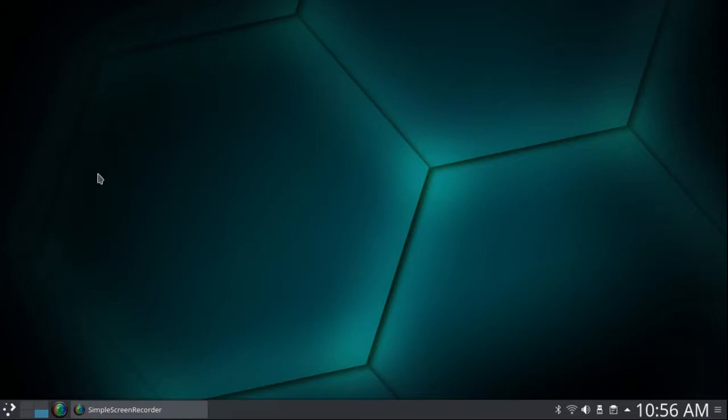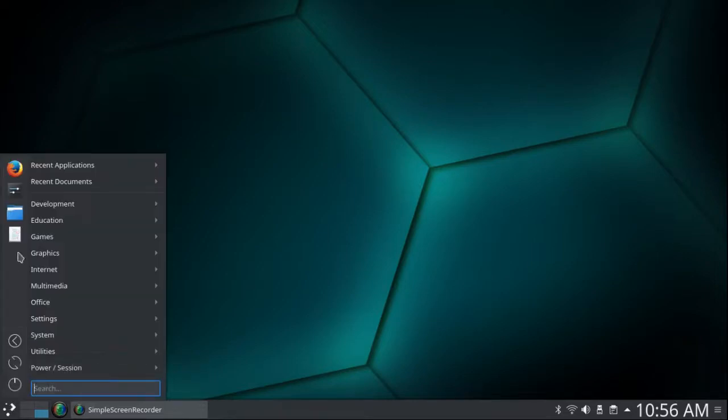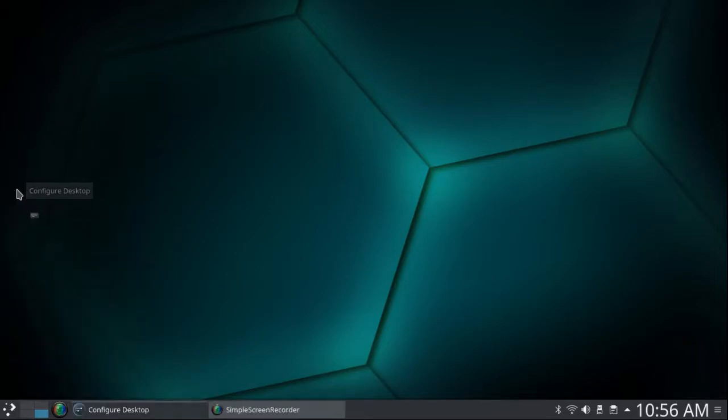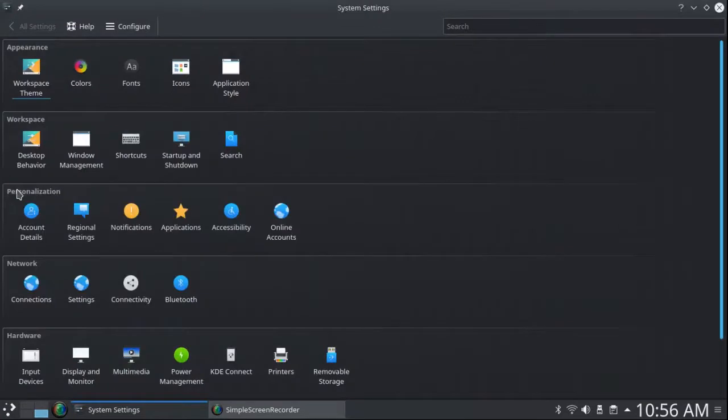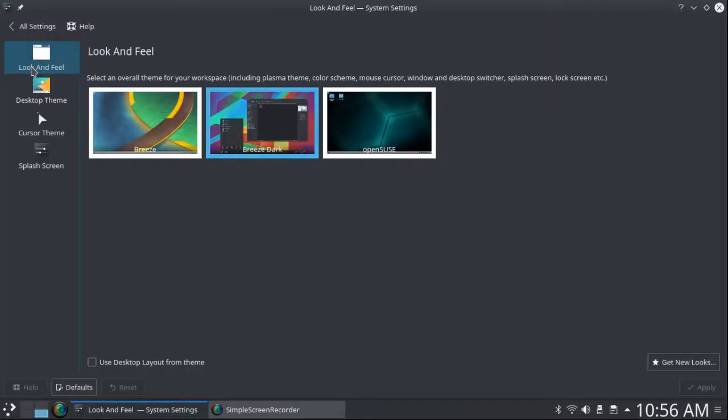You may also notice that I'm using the Breeze Dark theme. If I go back to System Settings and Appearances, there it is, Breeze Dark under Look and Feel. It came with the openSUSE theme. So I'll try that just to show you what it's like.